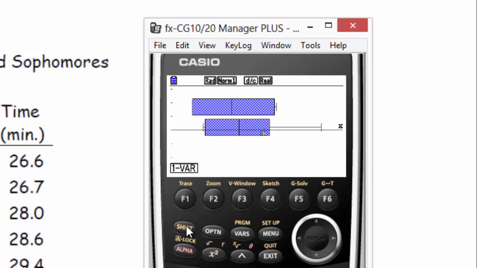So again, if you wanted to pull these values, I could hit Shift Trace, and I see that my fastest runner is a sophomore at 26 minutes. Then I have another sophomore at 26 minutes. I can use my down arrow here to jump to my freshman, and then I had a freshman at 26.6 minutes, and so forth. So that's how we would graph both the sophomores and the freshmen simultaneously.